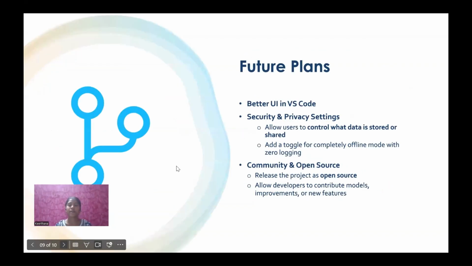Lastly, the future plans which we would like to implement is we would improve our UI, and security and privacy settings, allow users to control what data is stored or shared, so that it maintains the security and privacy and no information is sent to the model. We would also like to add a toggle button for offline mode, so that private information won't leak to the AI model. And we would also like to make it an open source project so that other developers can also contribute to our project.